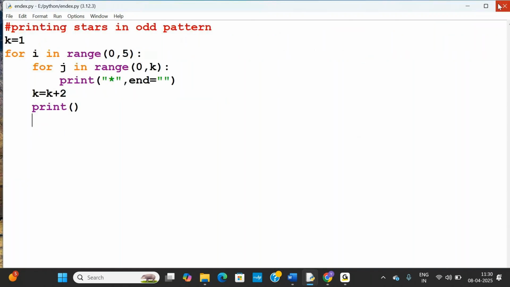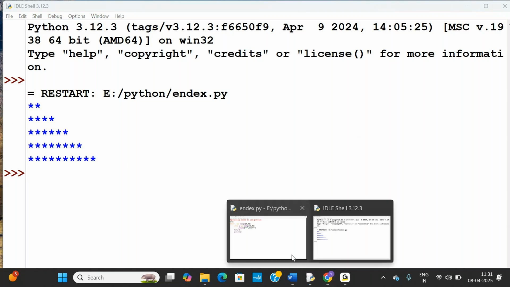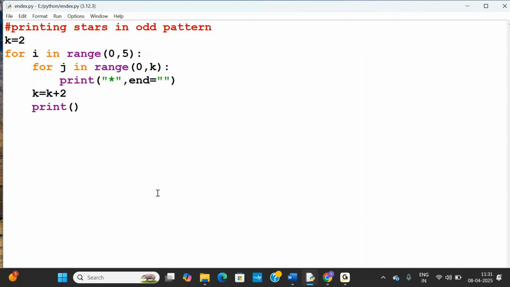Shall I close it? No. So now which pattern are you going to print here? Even pattern. If you want to print the even pattern, you need to give the k value as 2. The remaining logic is the same. So 2, 4, 6, 8 and 10. Okay? Write down. A small change in the code will give you a different output.